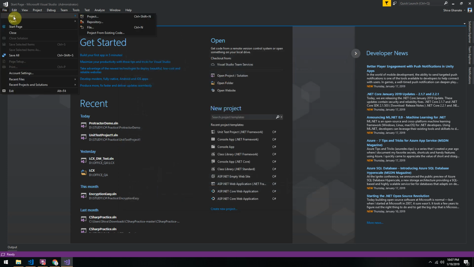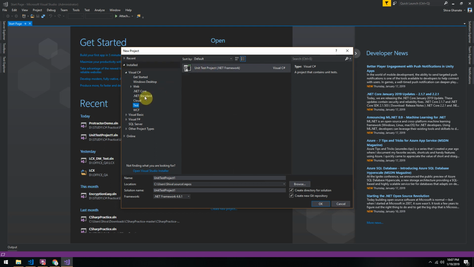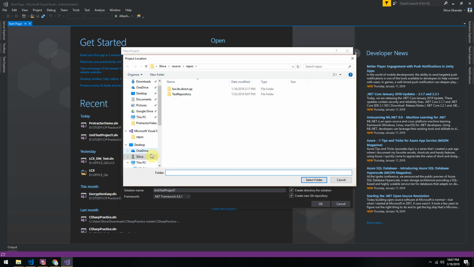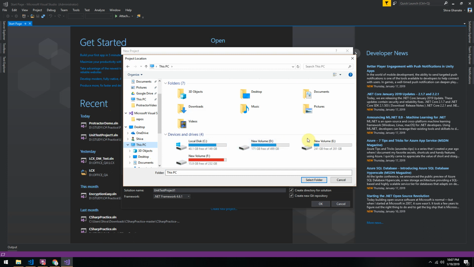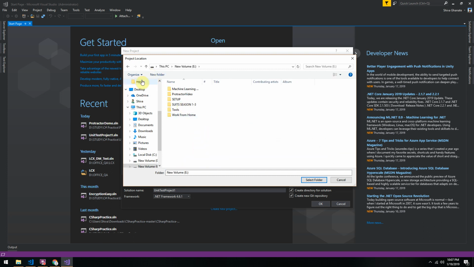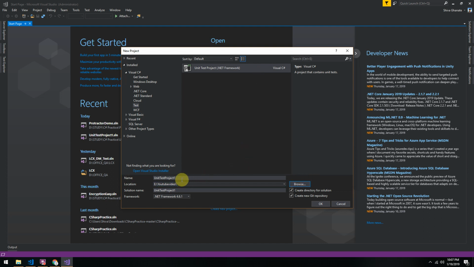Click on File, say New Project. Under the C Sharp section you would see Test, select the project and let's browse. I'll add it to my drive, in a YouTube video folder. I'll say select. The project name would be Protractor demo.